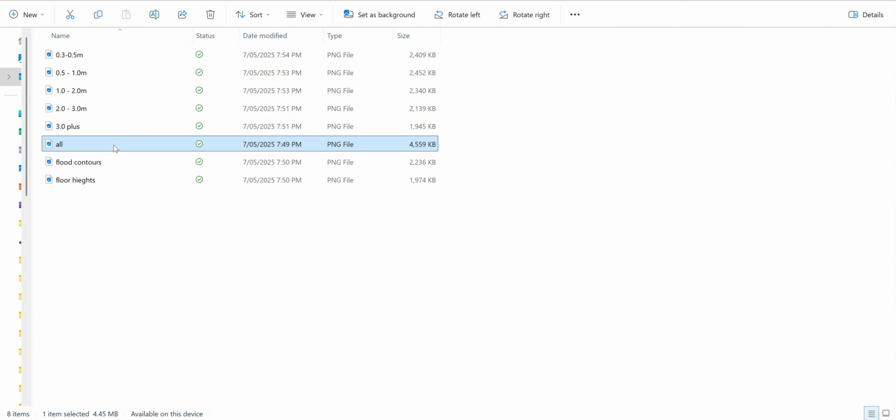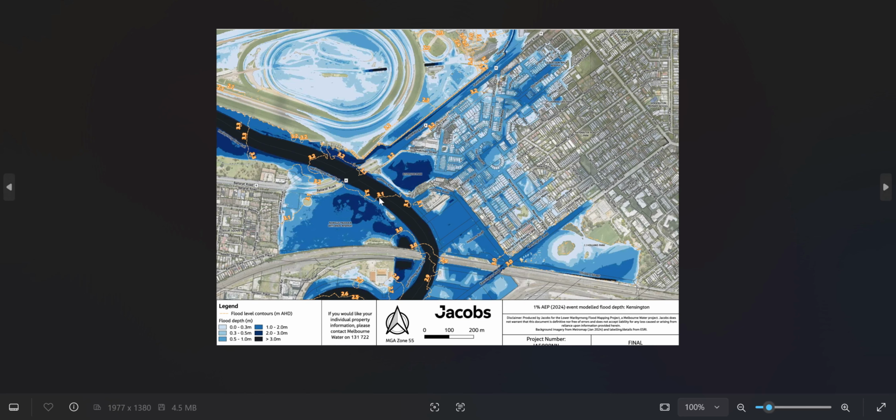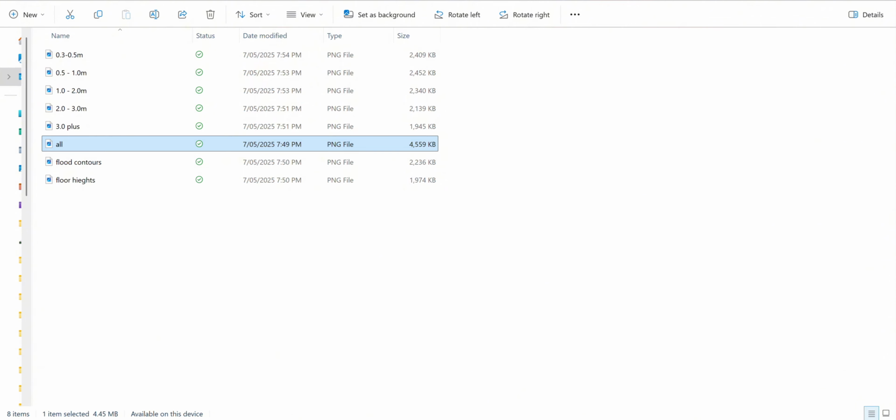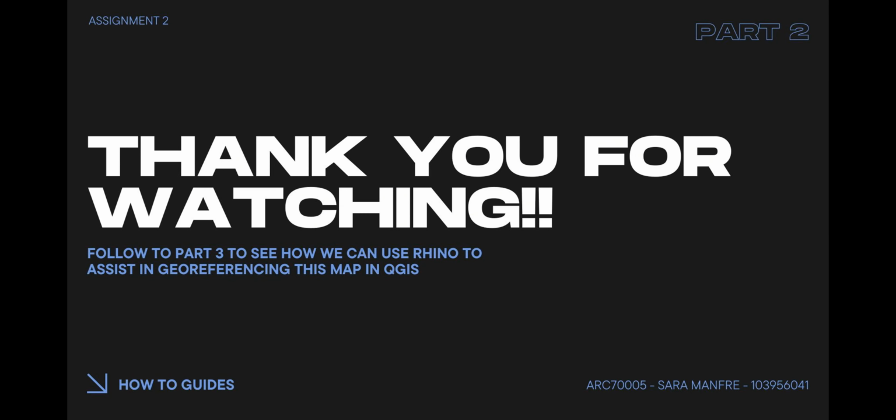Here you can just see the files that have been exported all as PNGs that will then be used to follow. We will be using the all, so the original map, as the base for Rhino, but it also has the addition of those lines that we've added for better accuracy and then layering the rest on top.